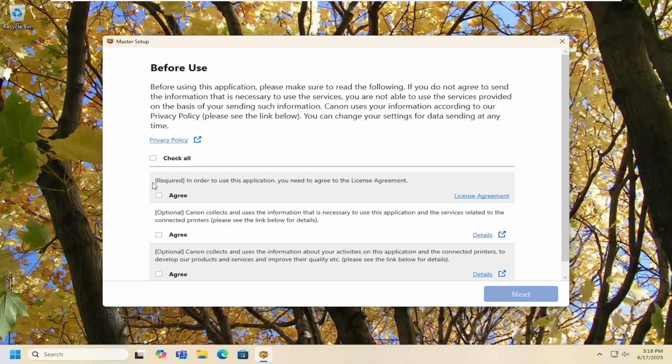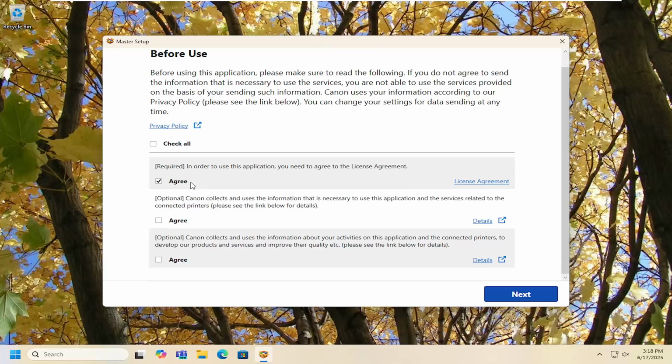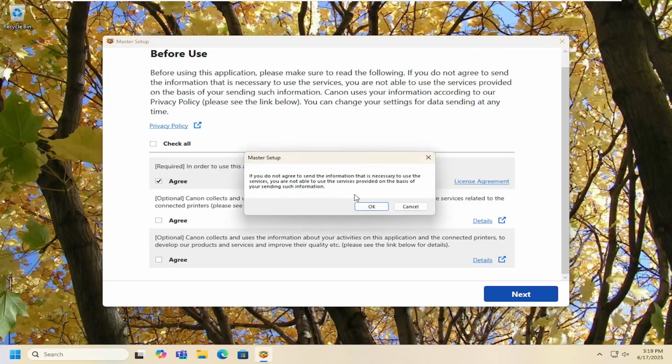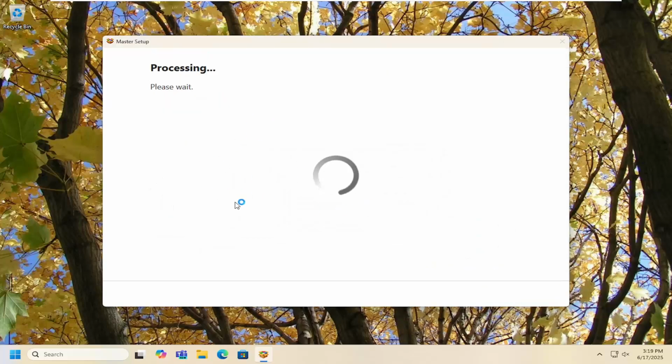And you want to select the required option up at the top. And you can select the optional updates too if you want, but you don't have to. And we're going to go ahead and select Next. And then select OK. The optional ones more have to do with the cloud services, so just keep that in mind.